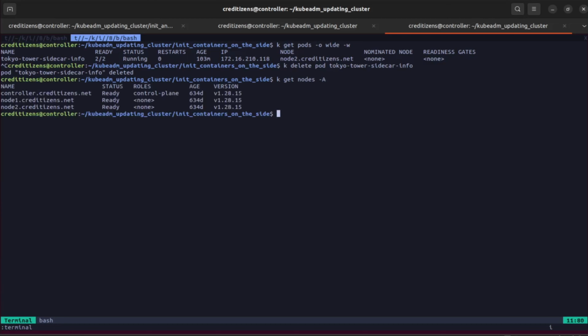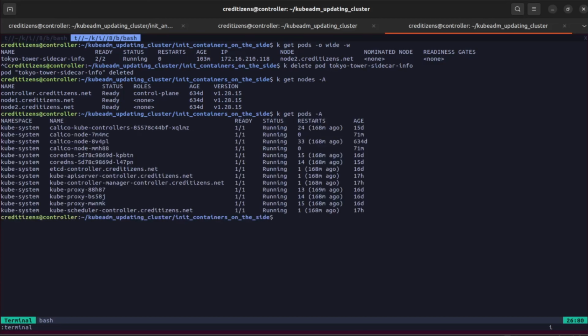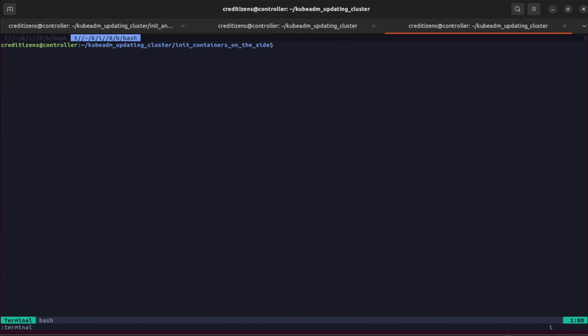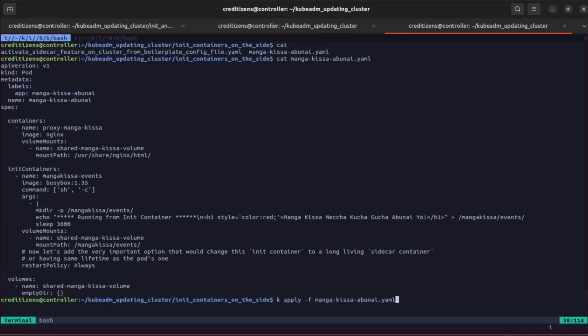Okay, so the cluster should be cleaned. There won't be any more pods. Yes. Now we start with our fresh cluster without any pods, and we can run this example as a standalone example so that we can see the behavior of Kubernetes.